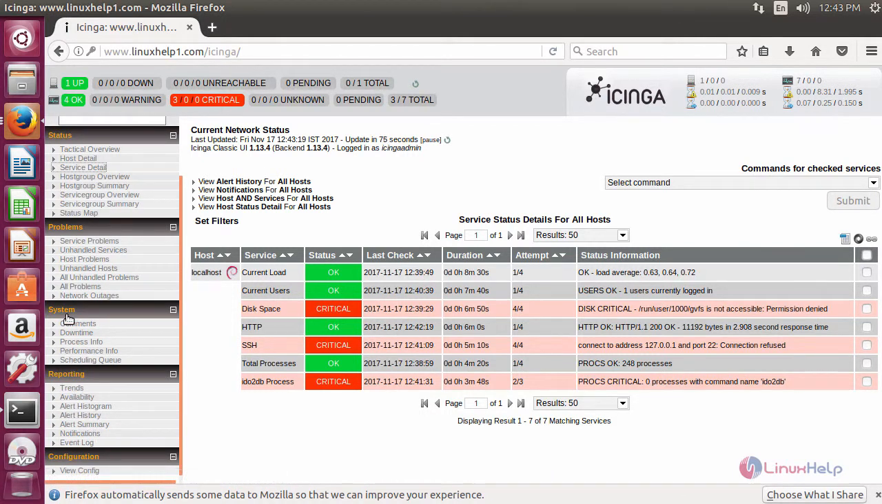And thus we have seen how to install the Icinga monitoring tool on Ubuntu 17.04.